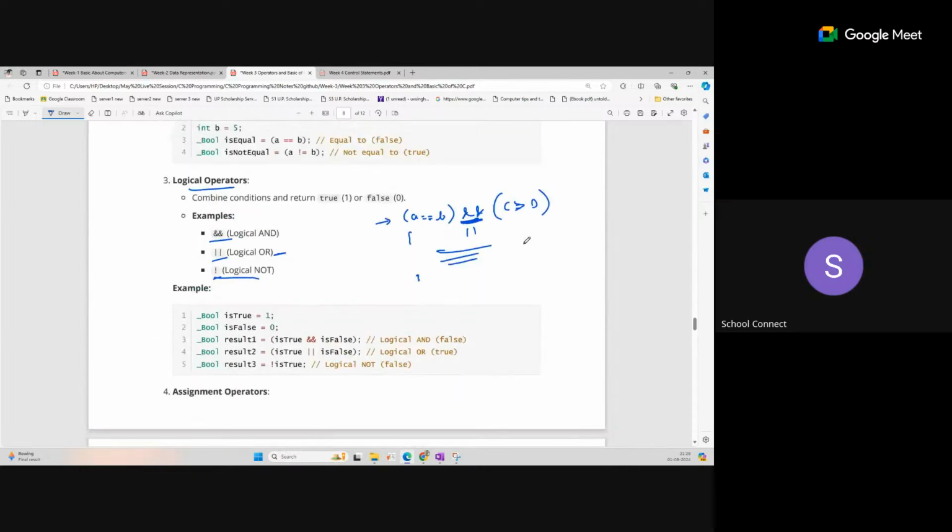Sir, can you explain logical operators with an example? So, a logical example. I'm taking 1 second.